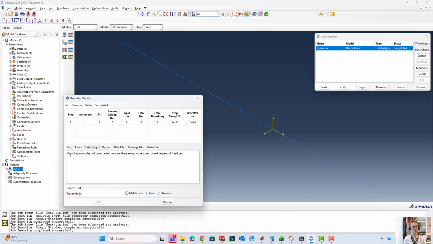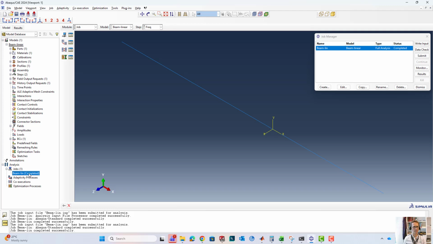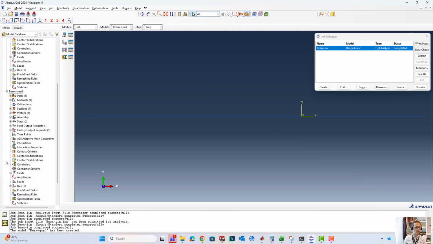Now you will see that it does create some warnings. It tells me that there are only 6 eigenmodes available because there are no more unrestrained degrees of freedom, and that's because of the way that I've built the model with only these 2 elements. So I'll have a look at what that means. When the job finishes, if we expand here, we can see actually it already has finished. If I right click, I can go to the results, but before I do that, I think I'll just copy the model and I'll set up another job that's going to run while we're having a look at the results.